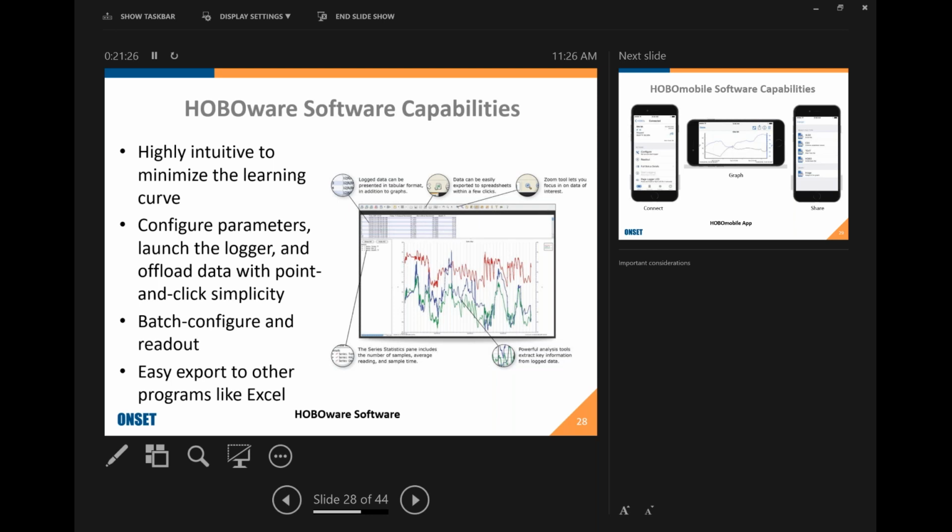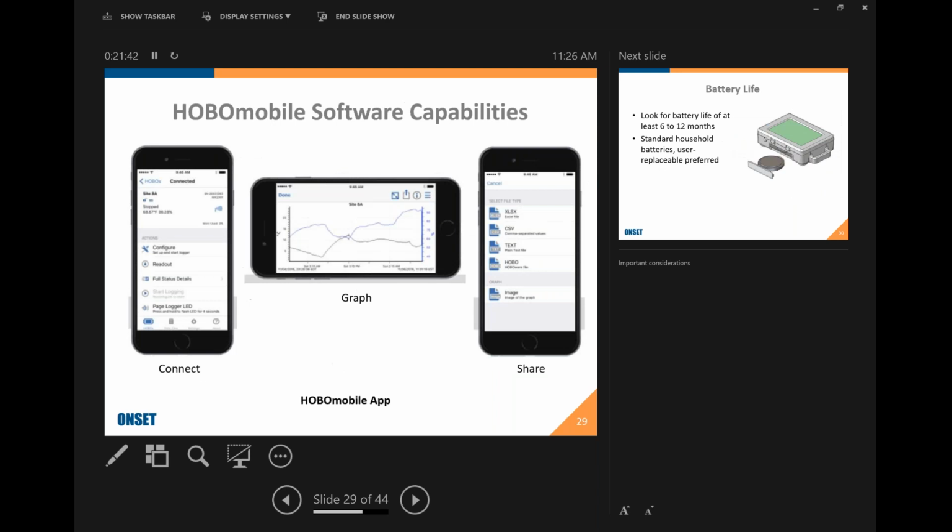Again, the export feature is great. This stuff all can be easily exported right out into Excel in a CSV format, or even into a text format, depending on how you want to work with your data. So HOBOware software, again, we're hardware guys, but we do have a pretty powerful software program as well.